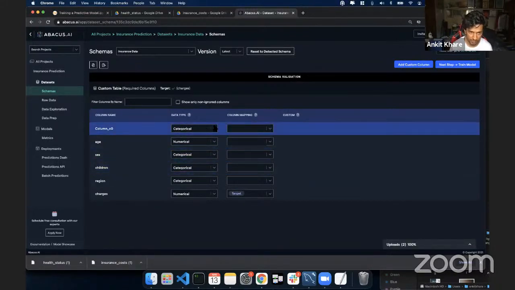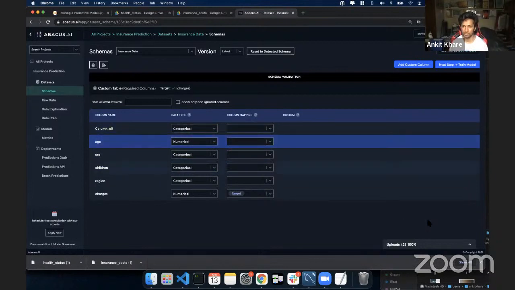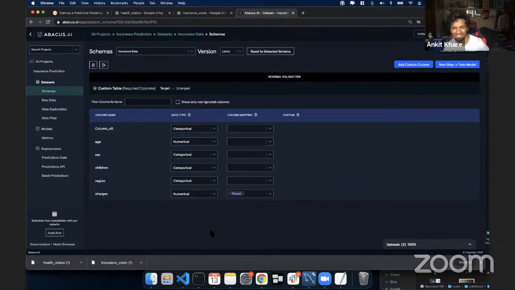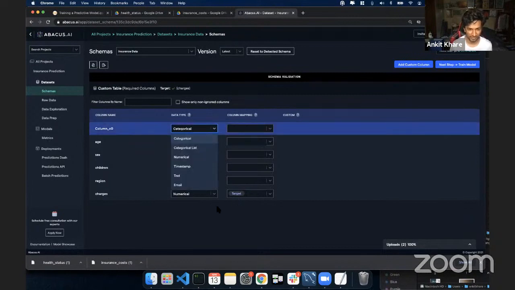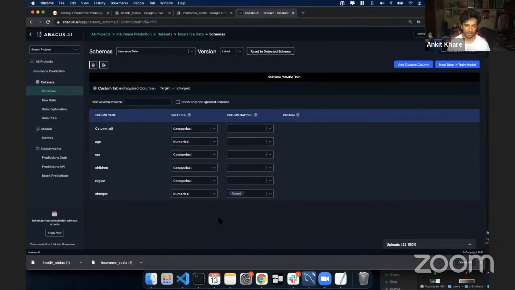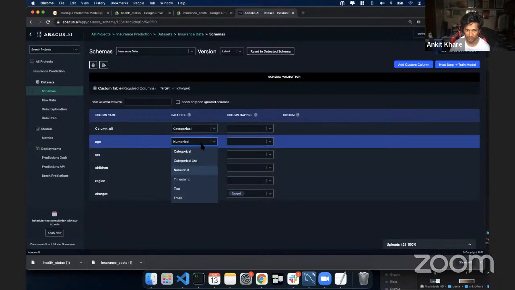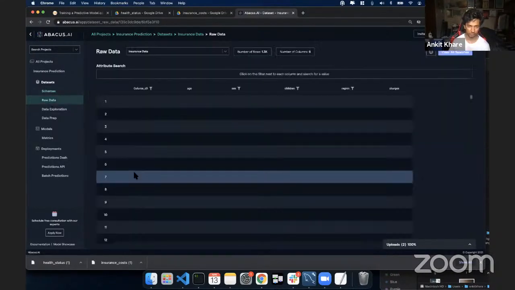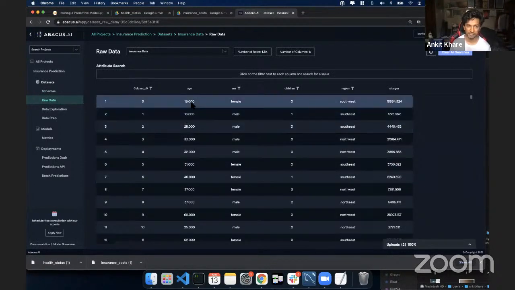So these are the data types: categorical, numerical. Numerical is, in mathematical terms, any value where if the value is bigger, the same logic applies to the feature. If you want to keep it like this, then you have to select numerical. If we go and visualize the raw data, see 19, 18. 18 is a younger person than 19. So this value is smaller than that.